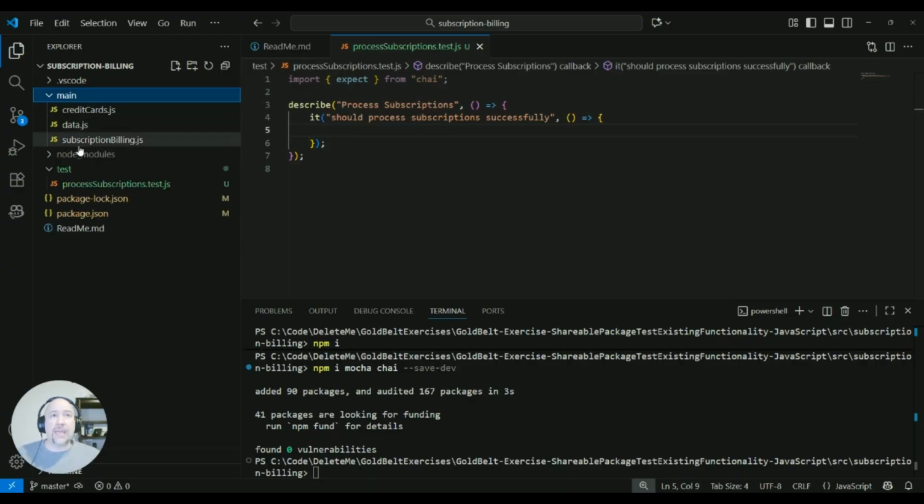So let's move into main. And again, I'm looking for an index.js file. An index.js file, if there's one inside a folder, oftentimes will be used to export types publicly out of that particular module. We don't have one. So instead, we have to look at the specific JS files to see what's exported. So credit cards and data, those sound like subdomains for what we're looking for. Subscription billing, that sounds like the main thing. And it even matches the folder name up here. So that's likely what we're looking for.